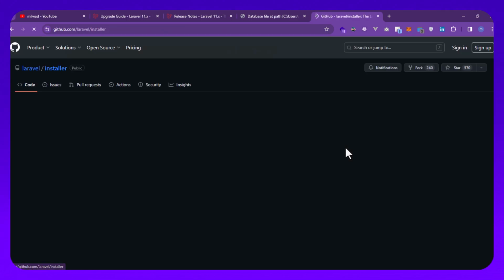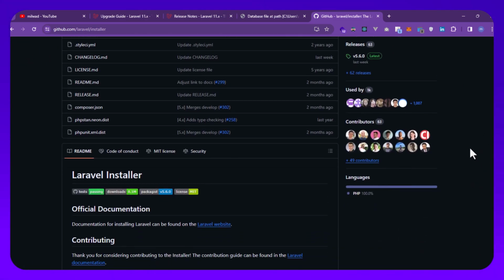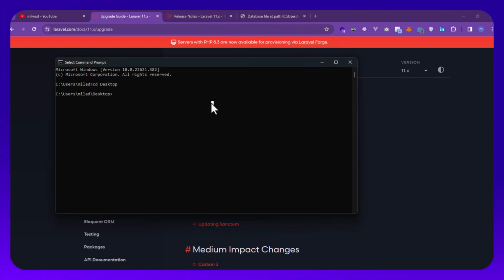Laravel Installer is, let's see, it's not important. It's a short command for installing a Laravel project. You can write laravel new and your application name, for example laravel 11. If you want to install the Laravel Installer, you can write composer global require laravel/installer. And if you already installed it, you can write update to update the Laravel Installer.